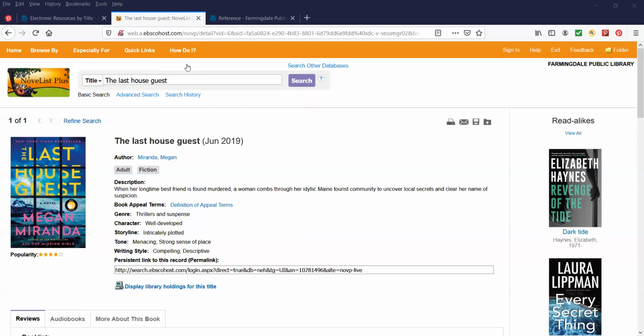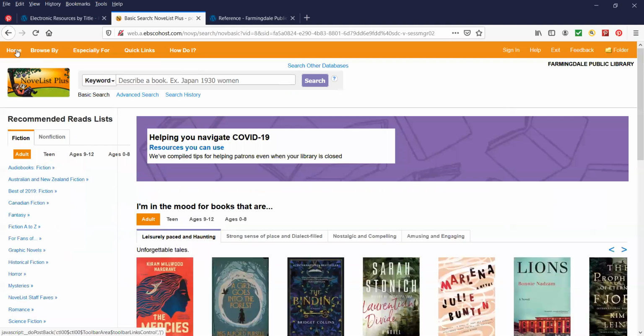So a dialog box appears and it's basically a help feature for how to search NoveList Plus. There are different categories. It's not really appearing, I don't think, on your screen, but there's a welcome section, a how do I section, and then searching. I don't want to confuse you because it's not appearing on your screen. So I'm going to close this window and I'm going to click home. And we're back to the home page.